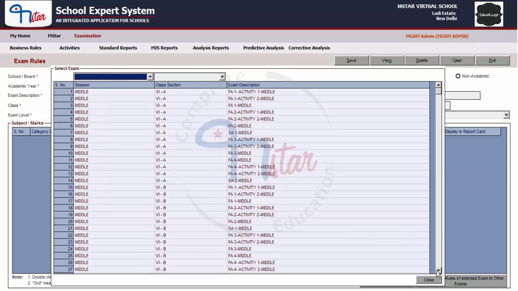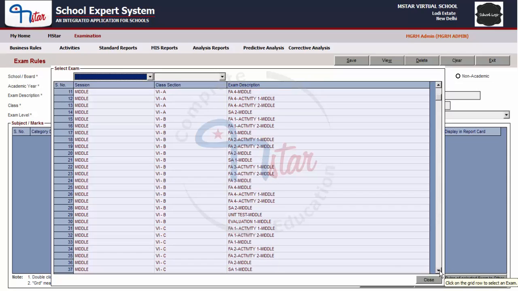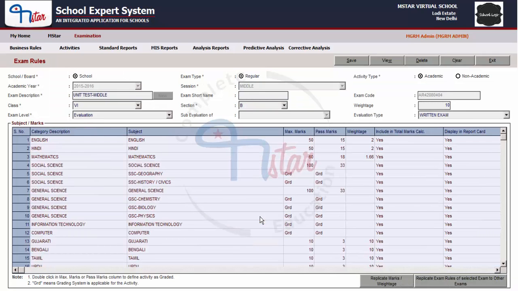On clicking, the list of all the exams that have been created for the session appears. Select the exam by clicking on its name, and the details of the exam appear on the main screen. Now this is the exam that we have selected for replicating to other class sections and classes of the session. Remember that you can replicate the exam rules from one class section to other classes or class sections which belong to the same session only.